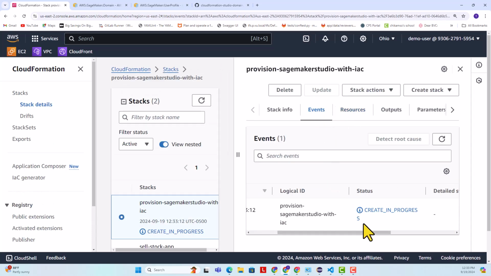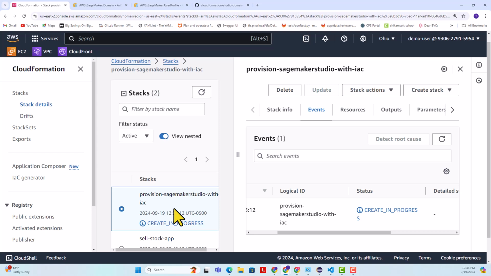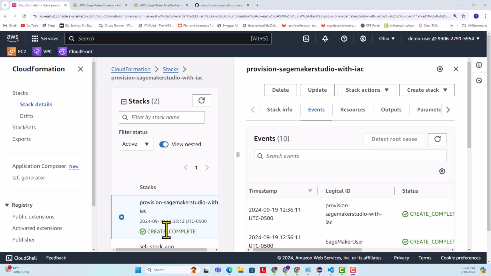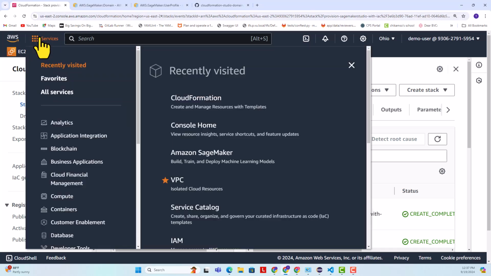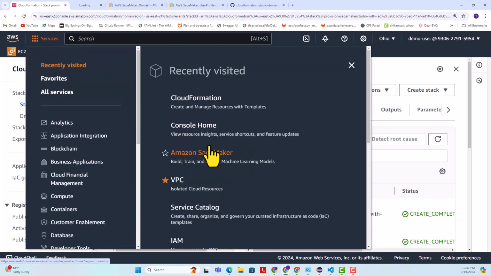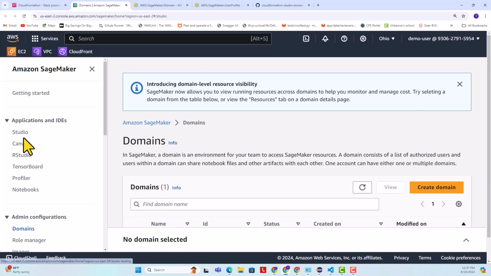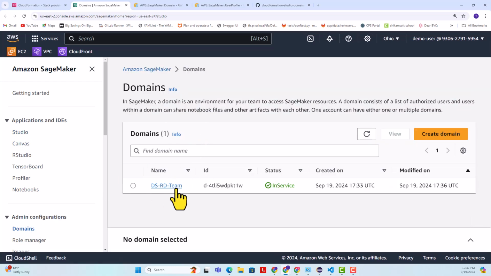So it is currently creating this CloudFormation stack, trying to launch those two resources we created earlier, and I'll check back once the creation process is complete. So it is done creating, and that means that our SageMaker Studio and user profile should now be up and running. So let's confirm this by going to SageMaker, and then we will click on domains, and you can see DSRD10 is now in service.